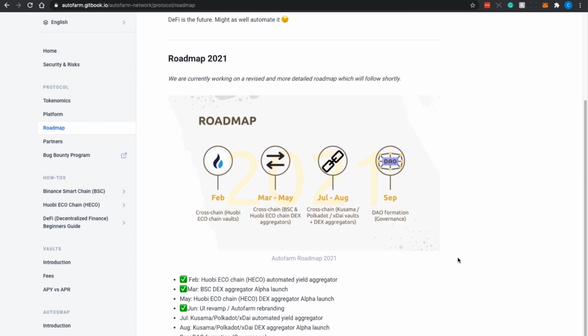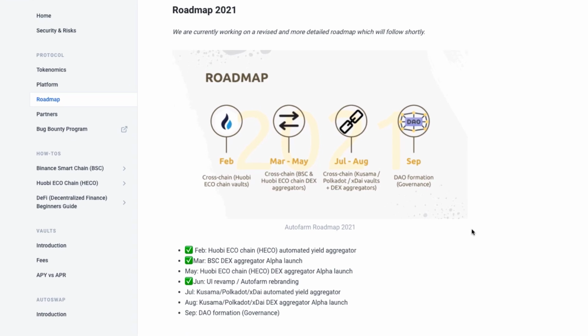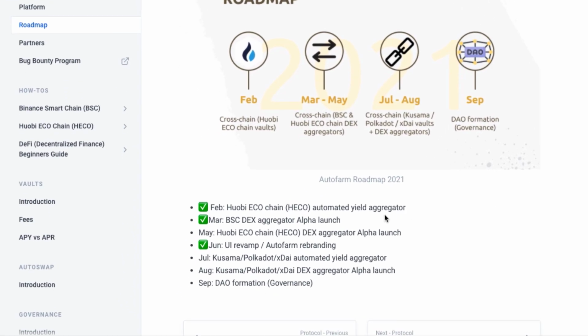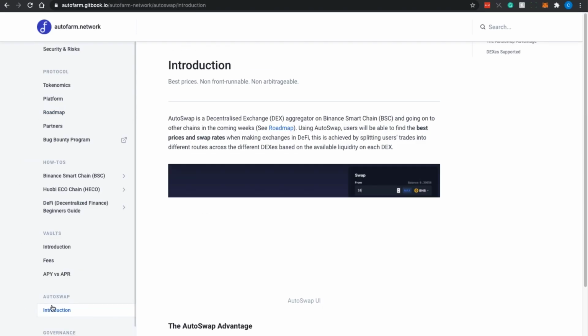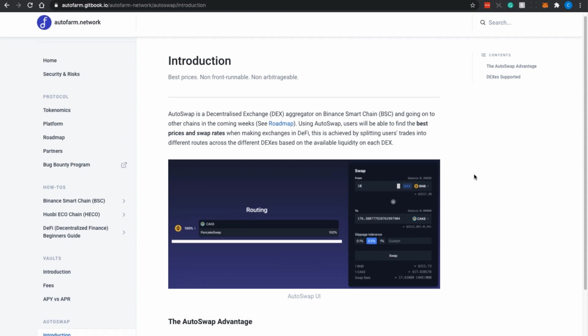And if we look at their roadmap, currently we are in the month of April. They have already launched their Heco automated yield aggregator or the Heco chain, revamped their UI, and of course they have launched an alpha version of their BSC DEX aggregator, which is under AutoSwap here. This is their new feature.